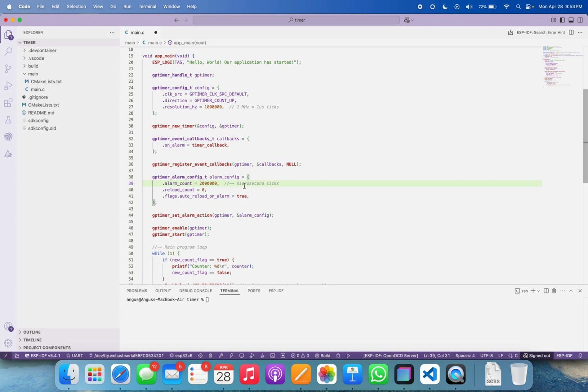My eyes aren't doing too great today, so I'm not going to try and count the zeros, but it's 2 seconds essentially is how quickly our timer will trigger. We can change this if we wanted to 3 seconds, 3 million, or half a second, 500,000 counts for our timer. We set our reload count to 0.